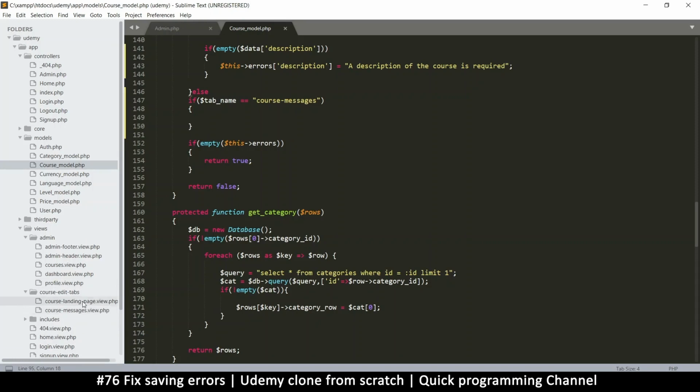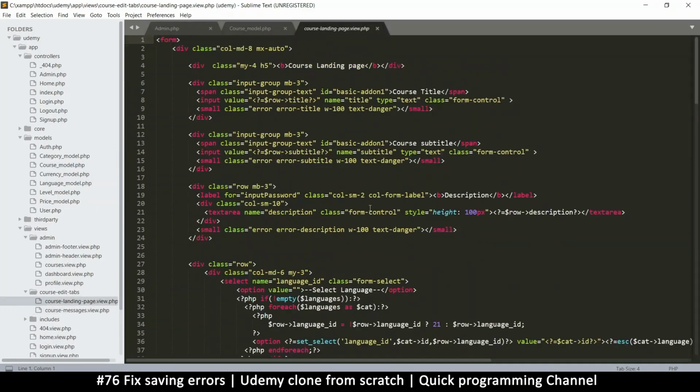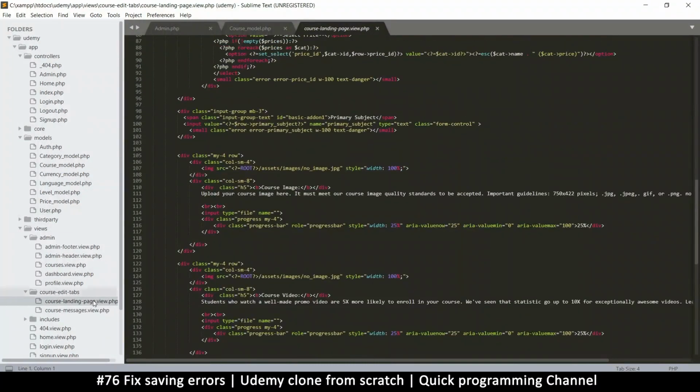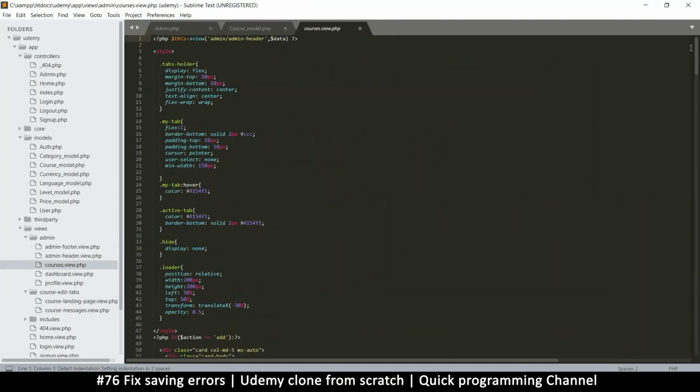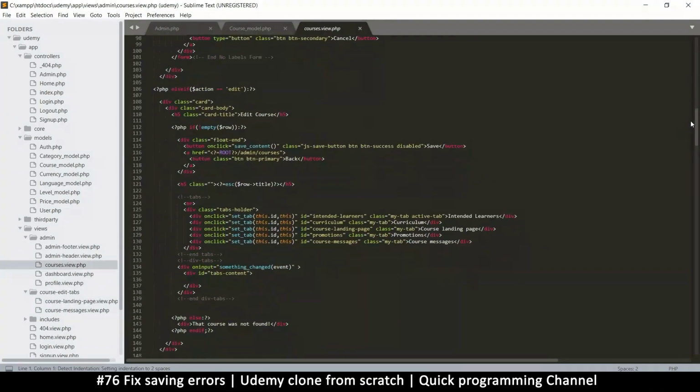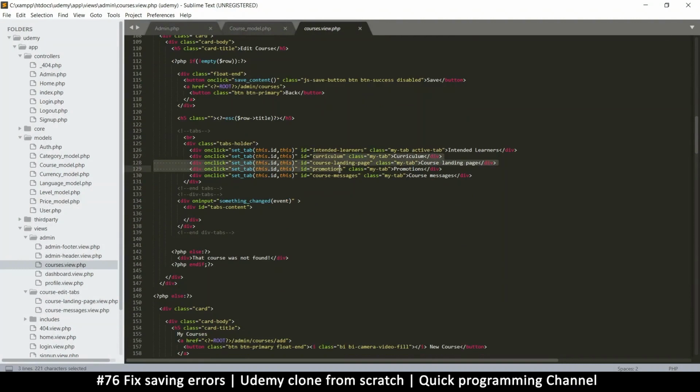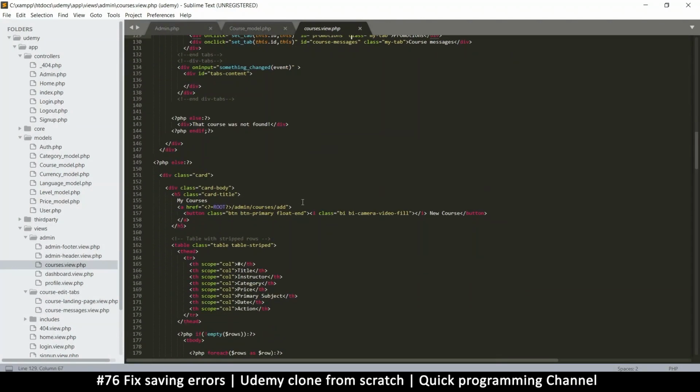I see what the problem is. Wait, maybe I don't. Nope, I do not. Okay, so let's go to, these are just the sub pages. Let's go to the courses view. Yeah, that's the one right there. So this one is the one with the tabs. So this is the edit tab, set tab. Okay, that's fine.